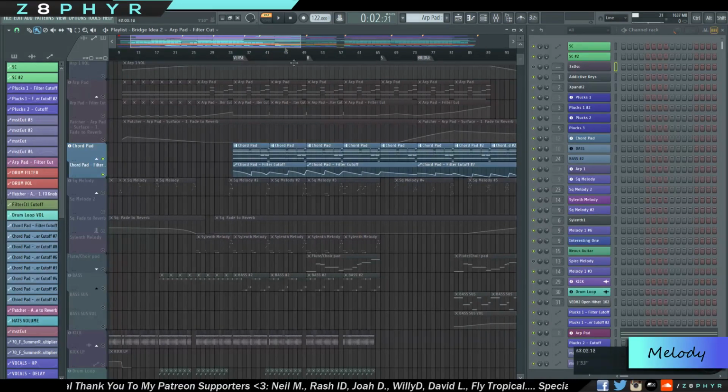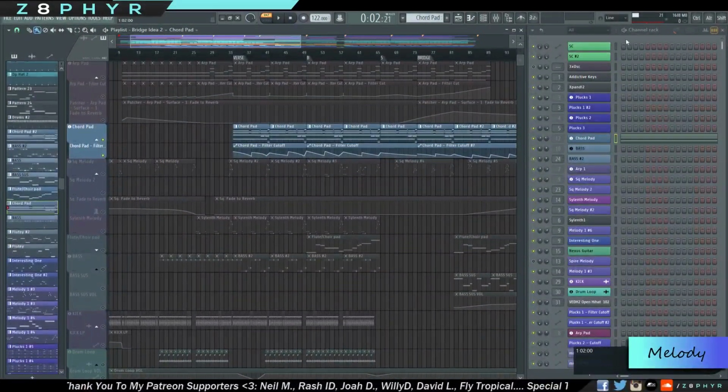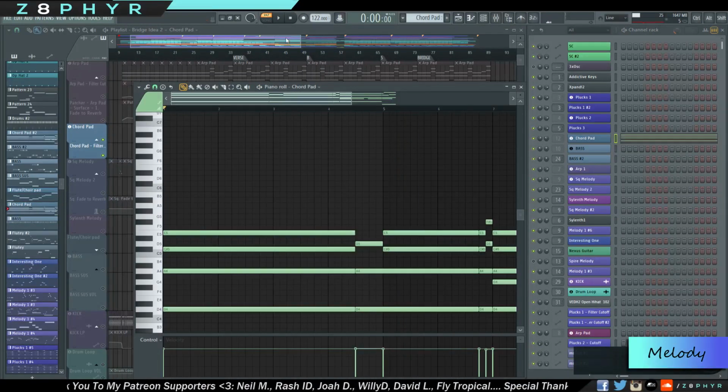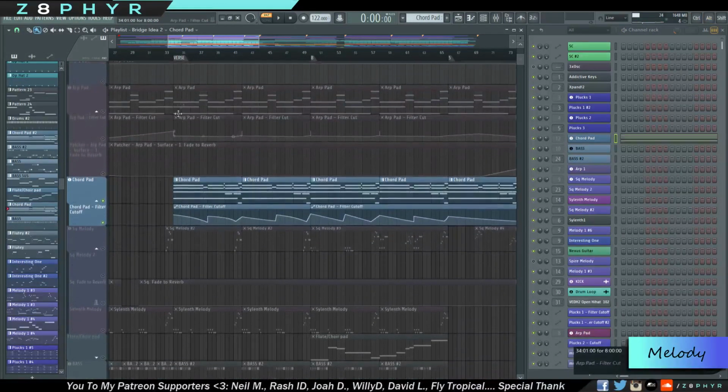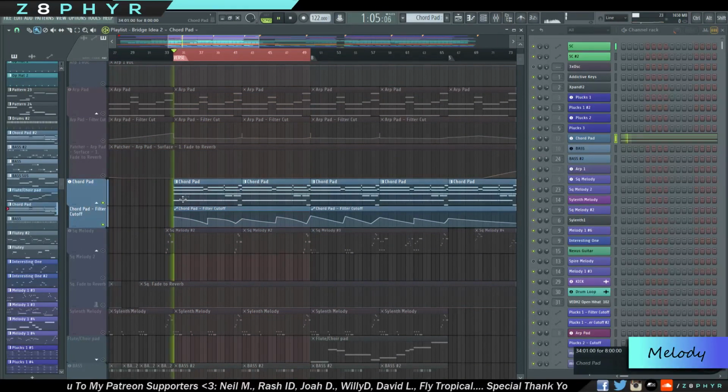All right, now we're going to go ahead and go over the pads and the melody section of the track. Here is the pad. And I really like this pad. I did a lot of emphasis on automating the filter cutoff to make it kind of whoosh in at the beginning of each track.